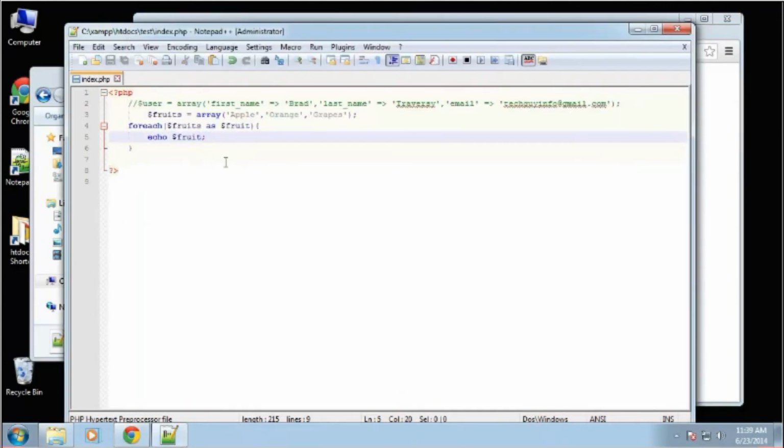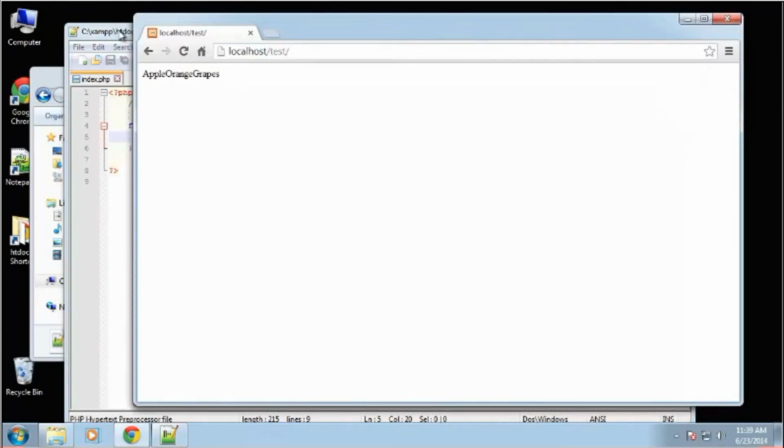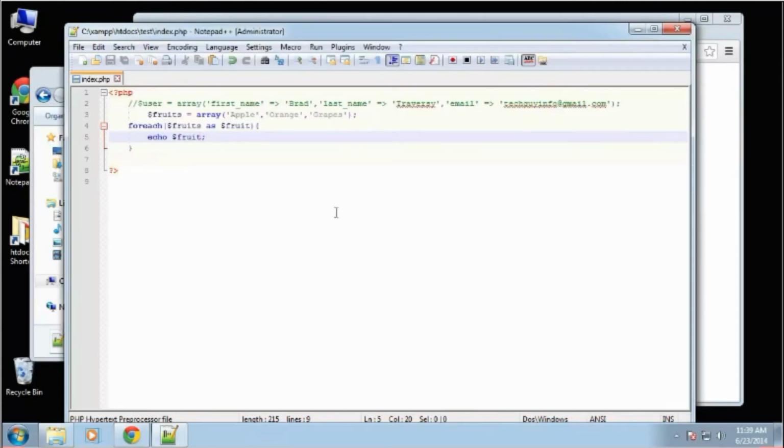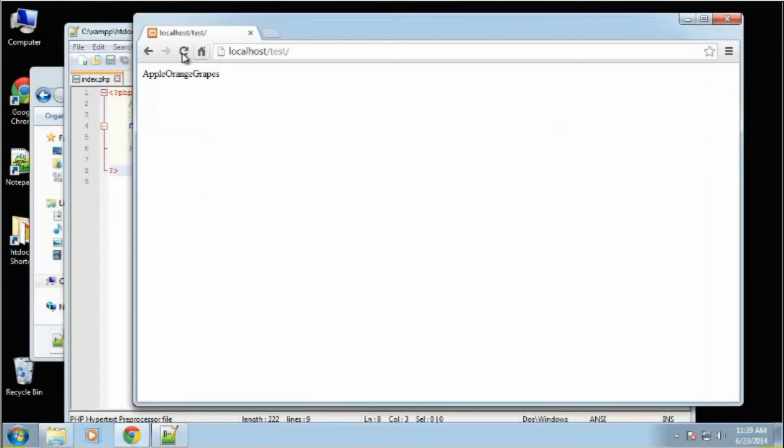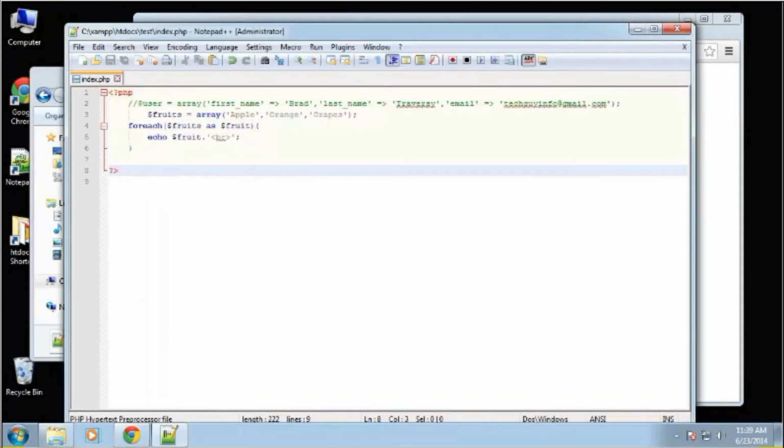And we can actually concatenate on HTML and give it a line break so that these are on different lines. To concatenate with PHP, you want to use a dot, and then when you switch to basically HTML or text, you want to add these quotes in. And we can add an HTML line break here. So now each value is on a different line.